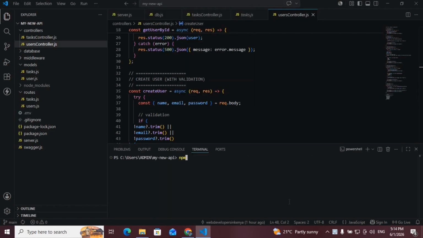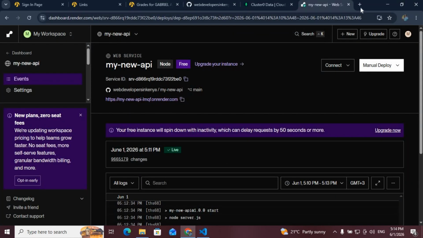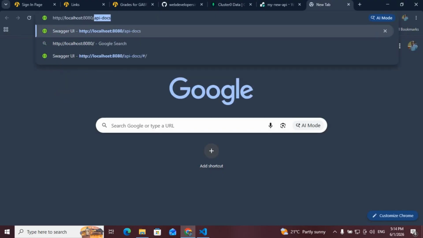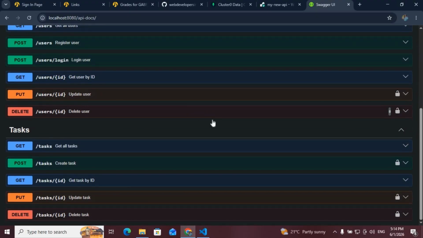And this is what I will do. Of course, you can see MongoDB is connecting already. The local connection is there, and it has actually connected. So I will copy this and go to my URL, API/docs, and this is my UI, the Swagger UI. This is how it looks.